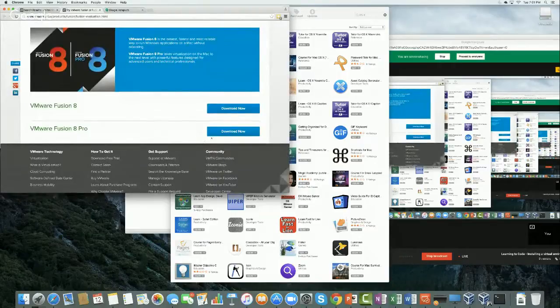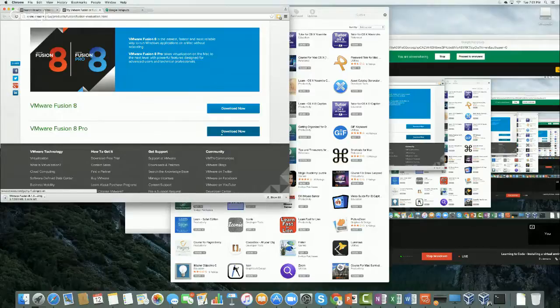I'm going to go with Fusion Pro because I like the network editor in Pro. You don't have to necessarily do Pro. Big difference: VMware Fusion is about 363 megs versus VirtualBox, which was about 86. So that's roughly 5 or 6 times the size, and it's taking a little bit longer to download.